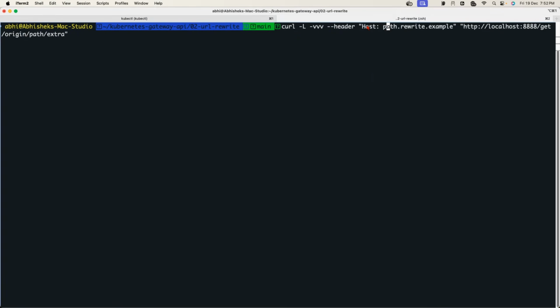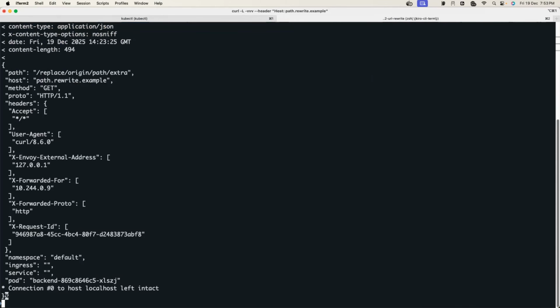Now this time in the header, I'm passing the host name as path.rewrite.example. Then I'm sending the request to http://localhost. The port is wrong. In my case, the port is 9090. I'm sending the request to /get/origin-path-extra. This should change to /replace/origin-path-extra. Let's see, if I run this command, what happens?